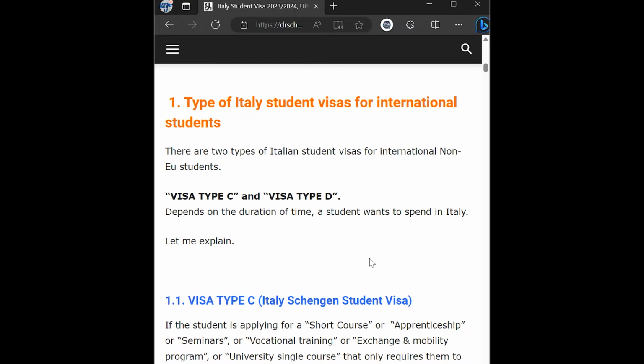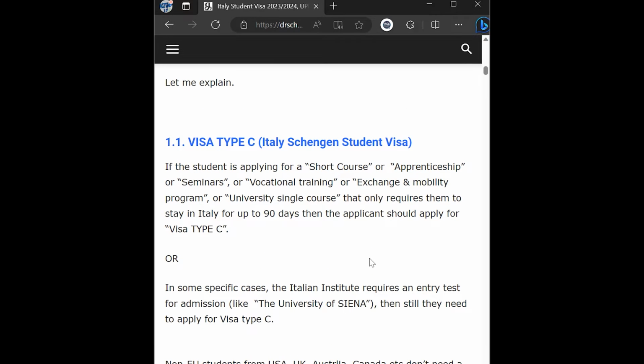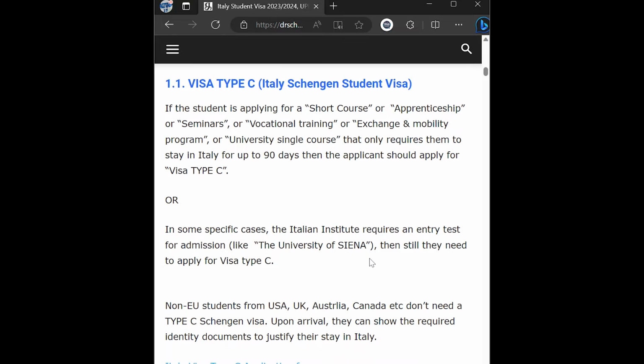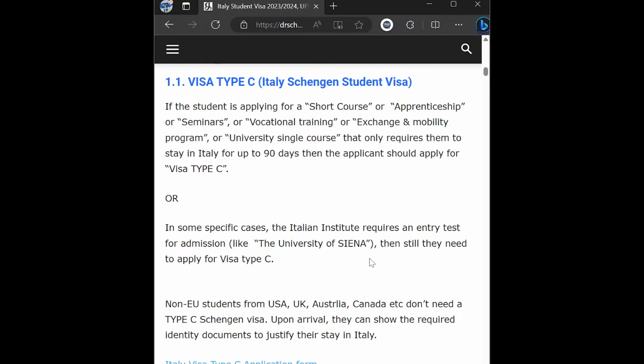There are two main categories, visa type C and visa type D. The choice between them depends on the duration of your intended stay. We'll delve into specifics of each.